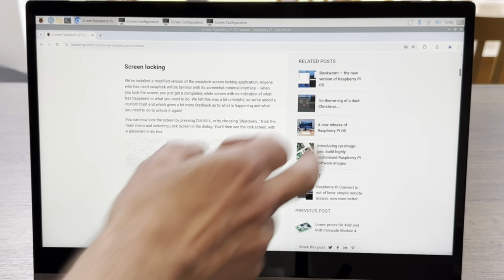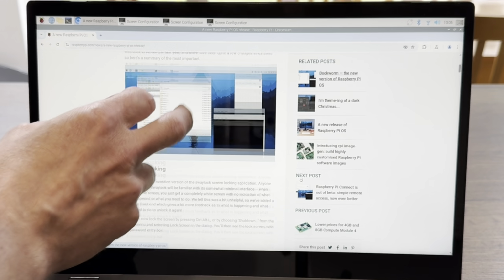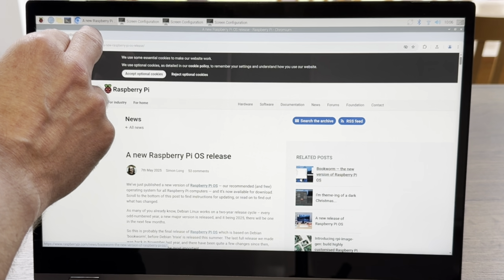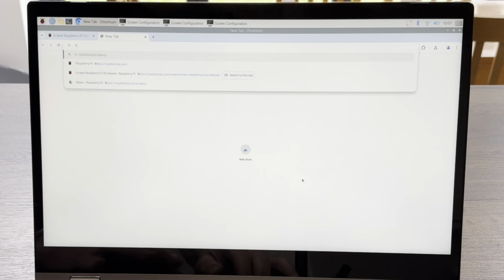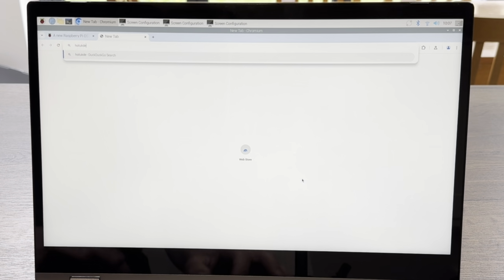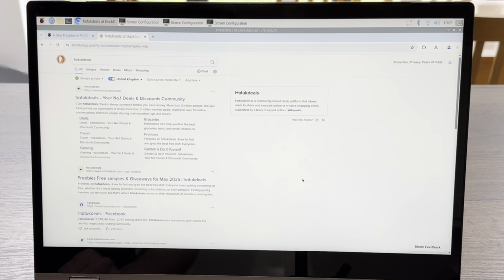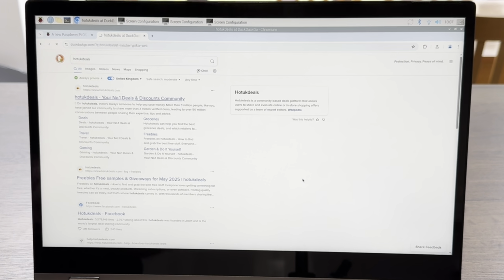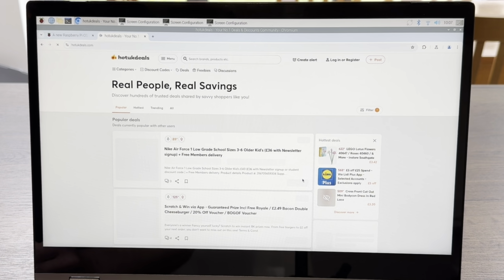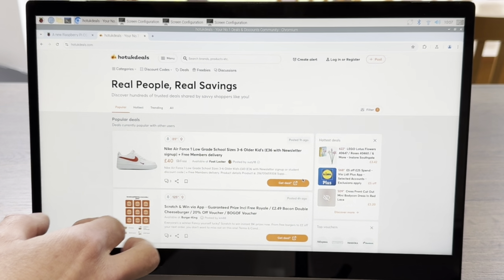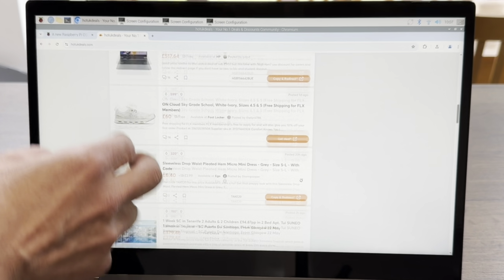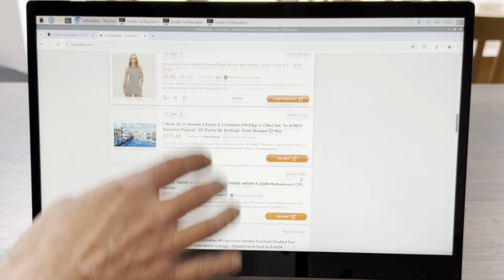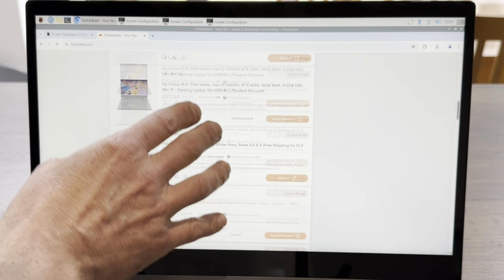That's actually a major change. I'm actually really pleased about that. So if we pick a page with lots of information on it, say something like Hot UK Deals. In fact, what I should have done was see what happens with the on-screen keyboard, but let's launch that first of all. And you can see it's loading up, and yeah, nice. Pinch to zoom, all of that exactly as you want it.